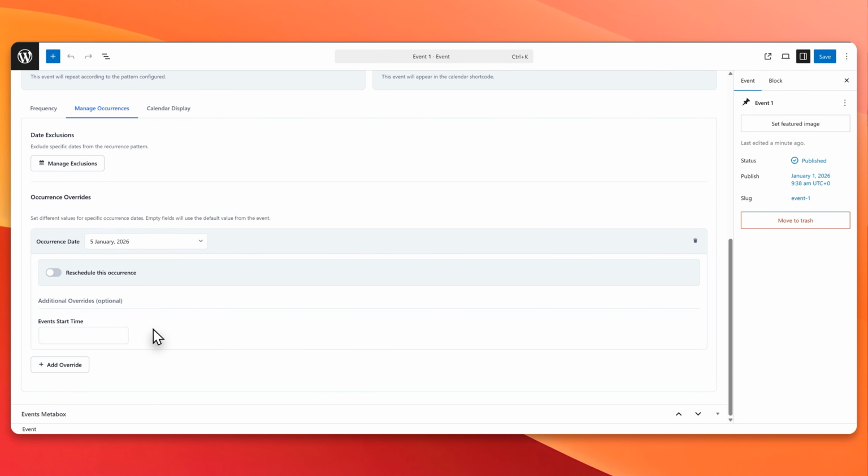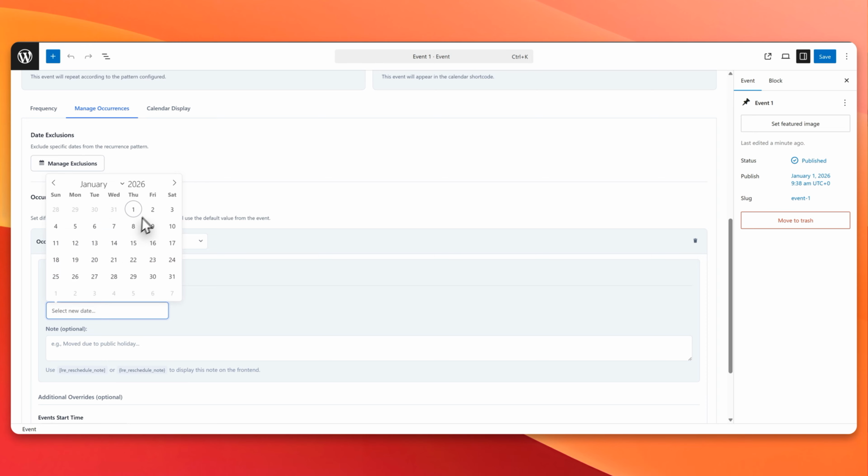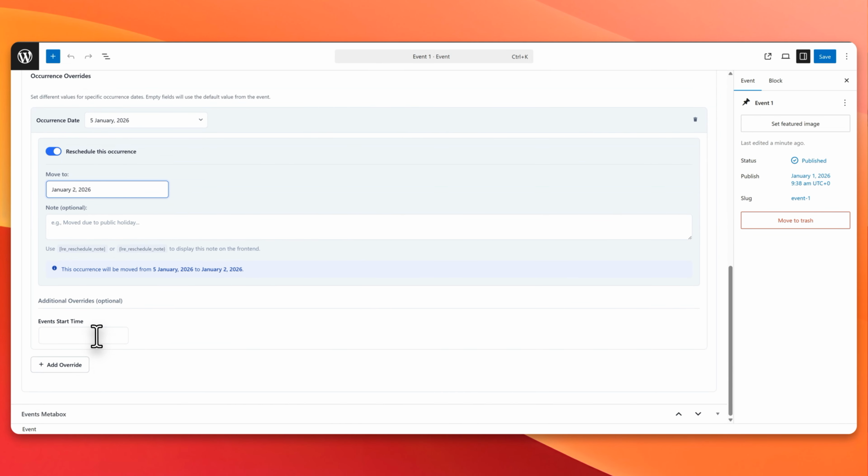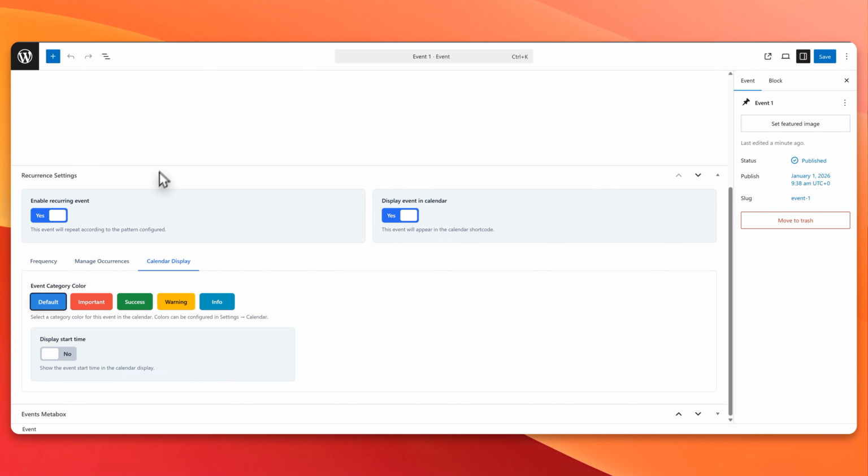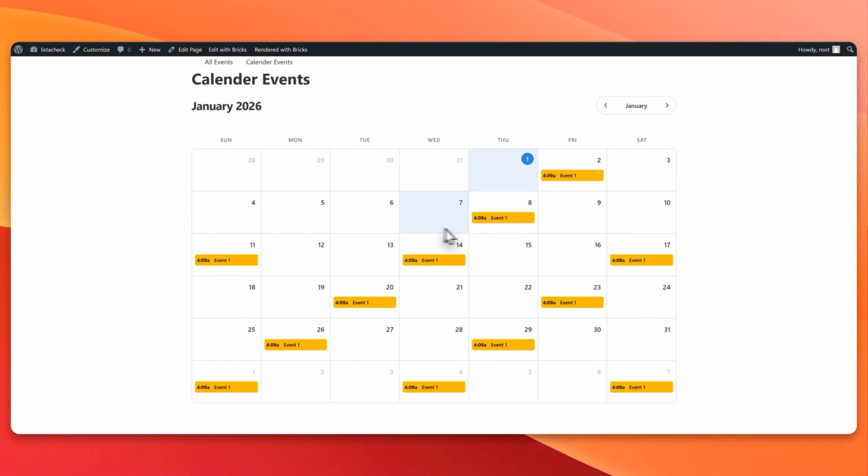Possibly clearing the cache is required. If not, then maybe this could be a small bug. Add dummy details and override parameters like rescheduling the event from one date to another, change color. Check this on the front end now. You see the pattern visible. Click on it to show you event details.